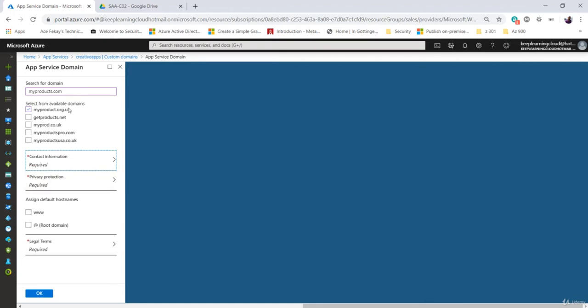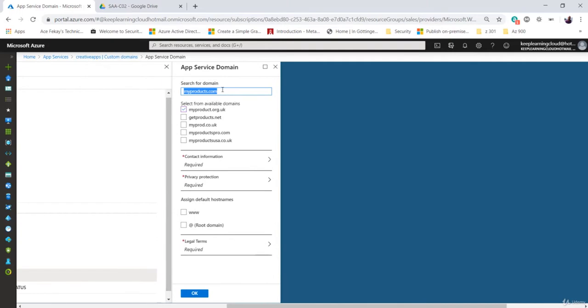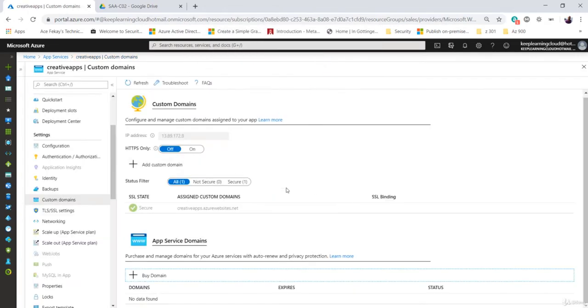What it did in the background is search for this domain name, myproducts.com. Looks like somebody else has picked up this domain name and it has given me the following suggestion. So if you're happy with that, you select these and go ahead and fill up these fields and click on OK. That will help you get a domain name for your web app.